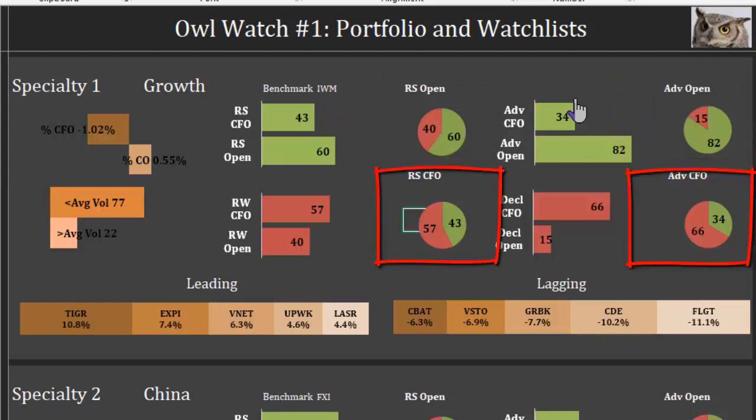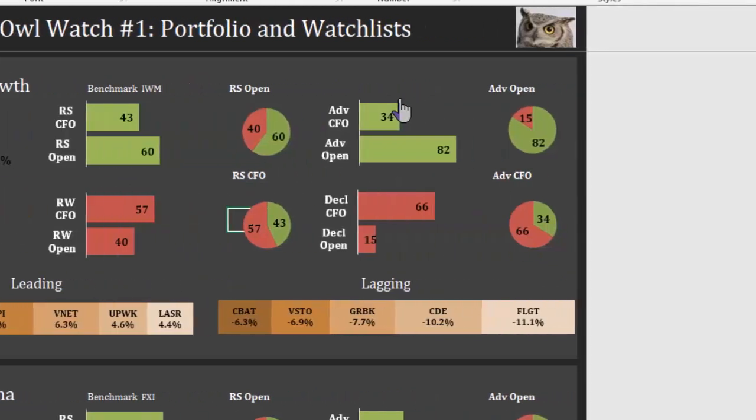And this below is simply changes from the open. From the open, how many stocks had relative strength, and from the open, how many stocks had relative weakness. Simply put, this is just 2 ways to compare and contrast data that has to do with relative strength and weakness and advancing and declining stocks.